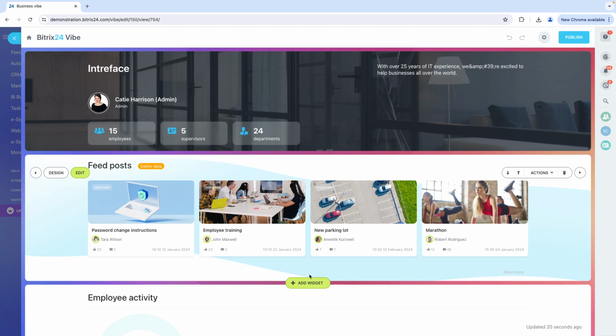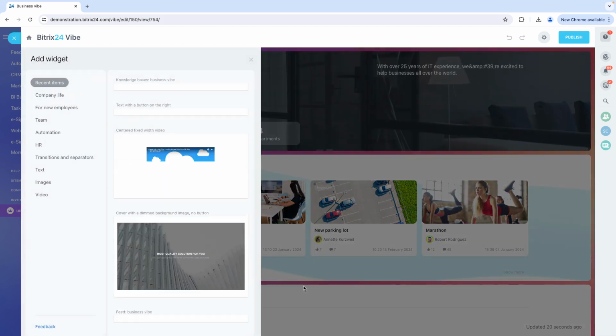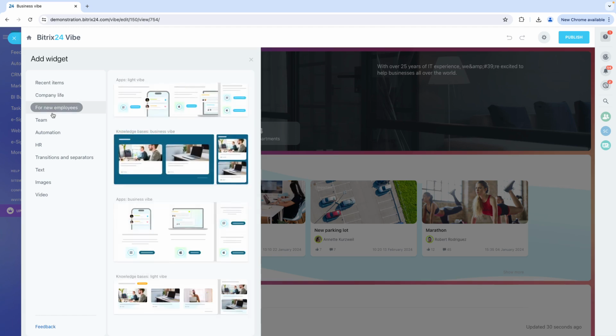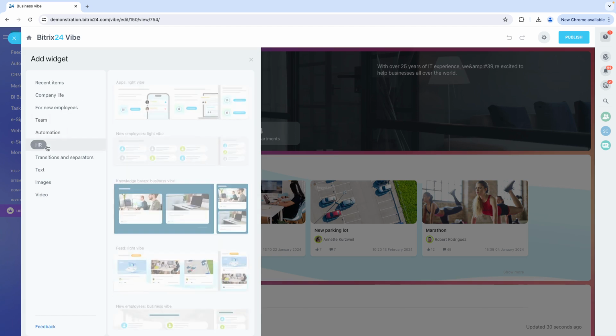Now I'll show you how you can add a widget. So if you just select the add widget button, and you can select a new widget from any of the different tabs here, which all hold different widgets.